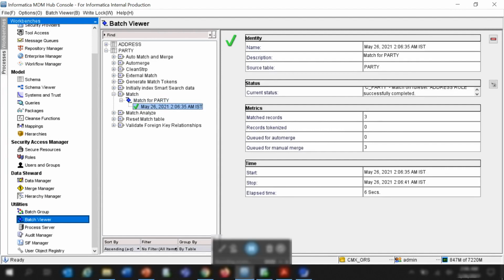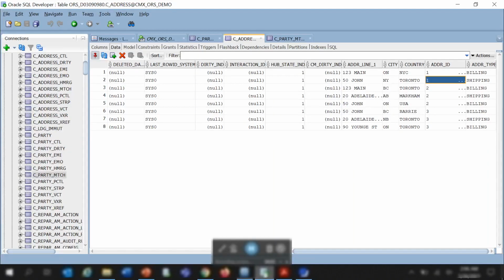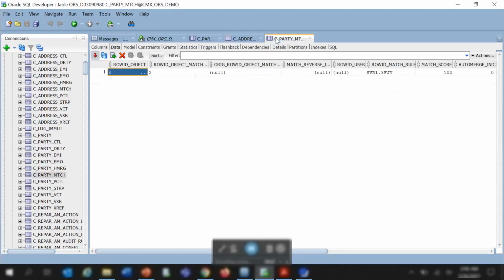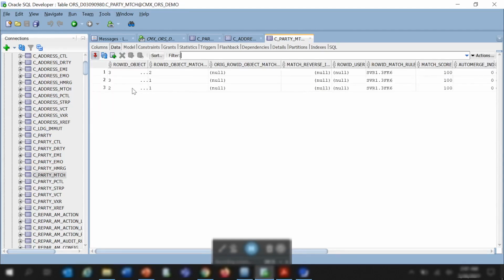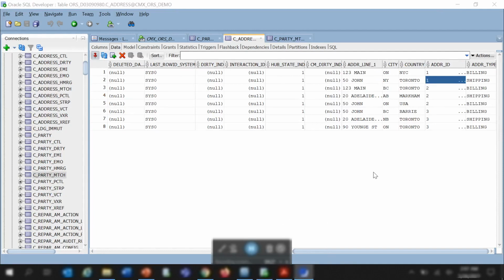From here we can see 3 records got matched. Let's see which of these records got matched. Let me refresh the table. So here we can see 1 matched with 2, 1 matched with 3 and 2 matched with 3, which is expected as per our example. To avoid confusion, in the example we used 3 in place of 1, 5 in place of 2 and 7 in place of 3.